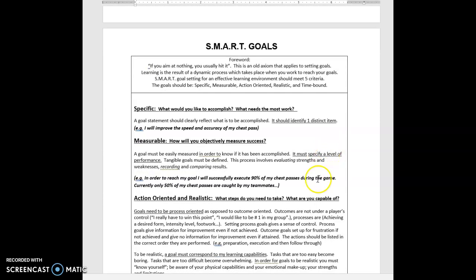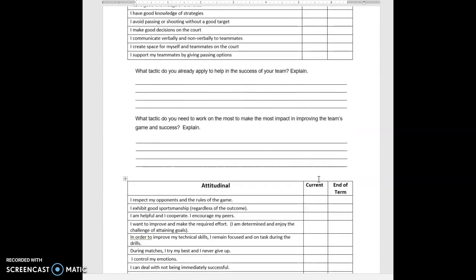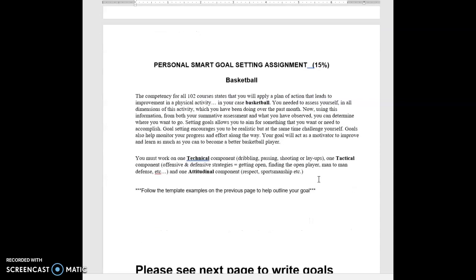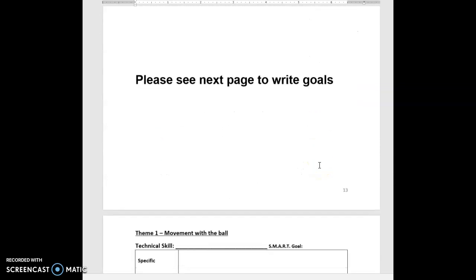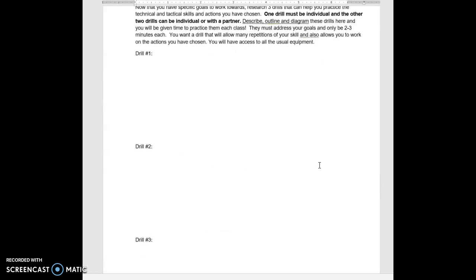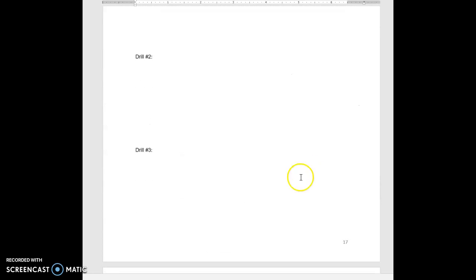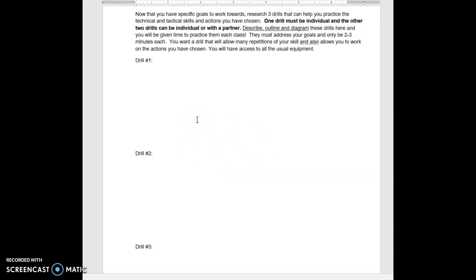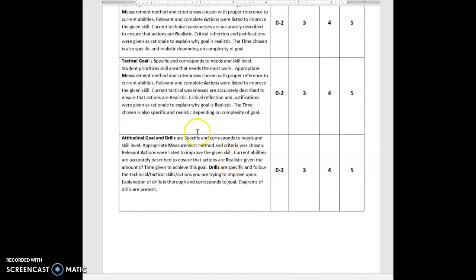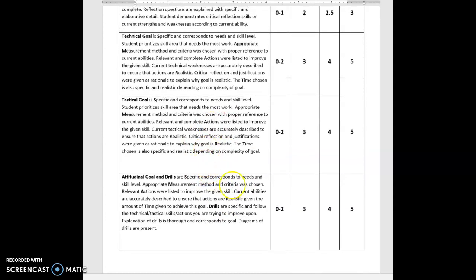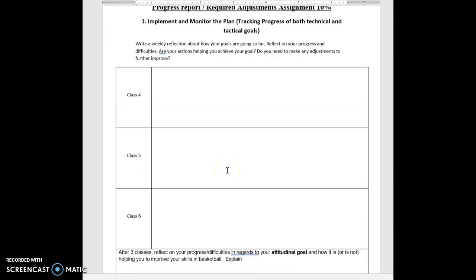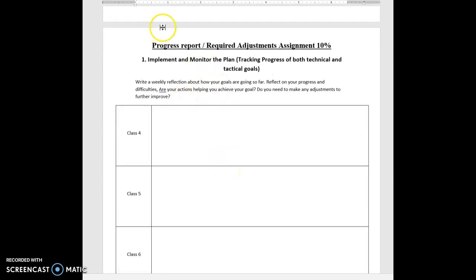Okay, and then that should be good with that. So include those initial assessment pages that I've been talking about each class, and then your actual SMART goals, and then that should be good. Okay, and then your drills, obviously, you want to include those drills as well. Then you have your rubric in the back, so you can see how you get assessed. And then obviously your progress report, that this is assignment 2.